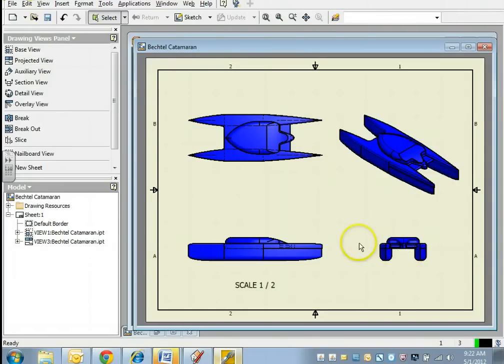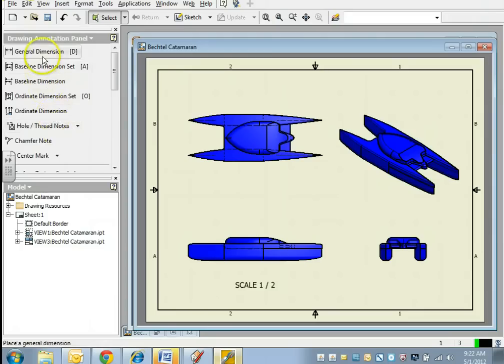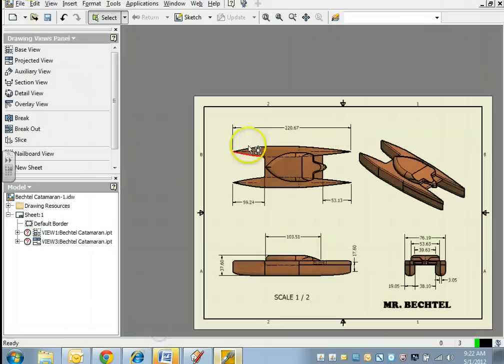The next thing we're going to do is we're now ready to start putting in our dimensions. So I'm going to click on the drawing annotation panel and click on the general dimension, or like you learned from the previous video, just hit D for dimension. Looking back at the other drawing, I know that I'm going to need an overall length of the boat, the overall width of the boat, the overall height of the boat, and all of the dimensions that are in between.